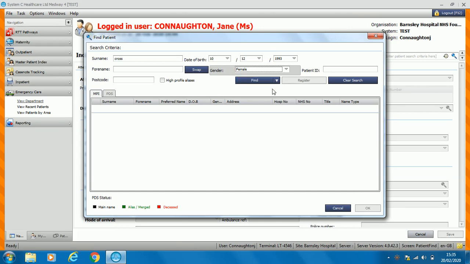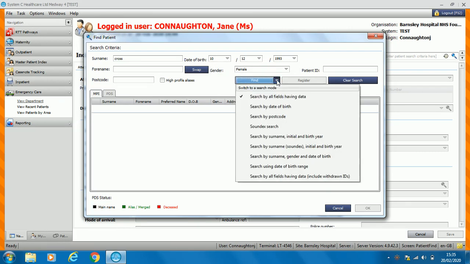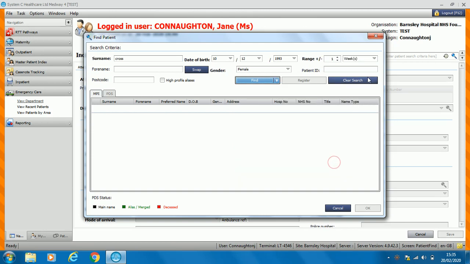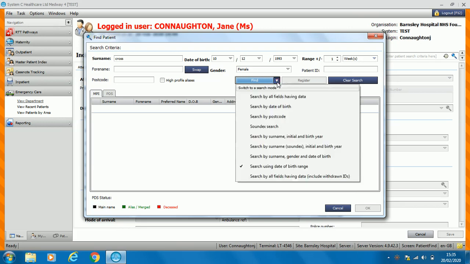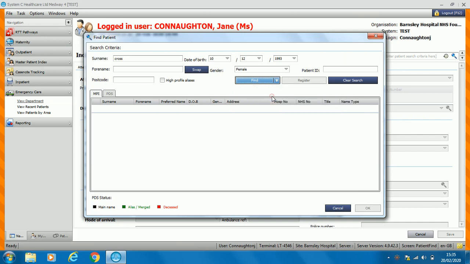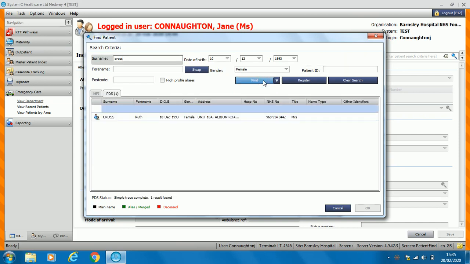So if you are unsure of the correct date of birth, such as the range, it could be November, it could be December, we do have different options for finds. So you can search using date of birth range, and then that will give you an option there, such as how many weeks or months, just to confirm that. Also, we've got the SoundEx search, names that sound familiar. So I'm just going to click Find to bring our patient up.